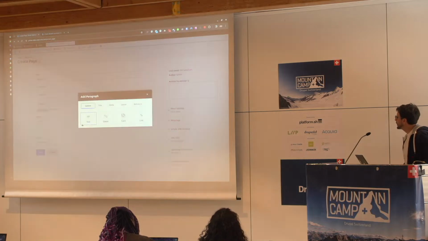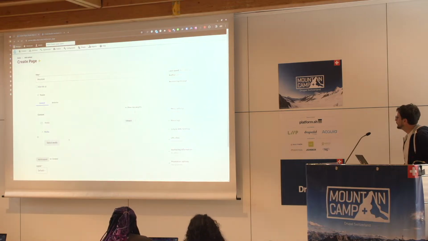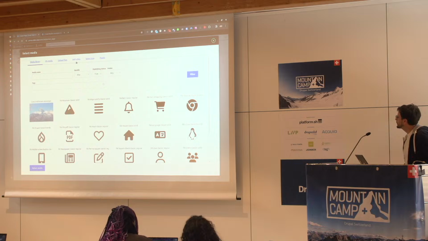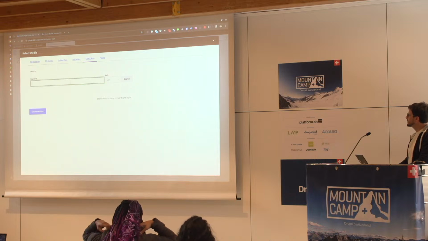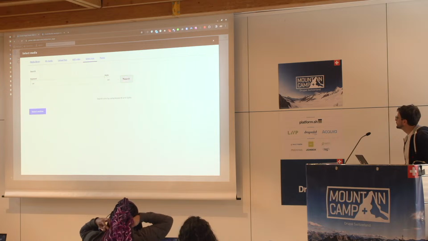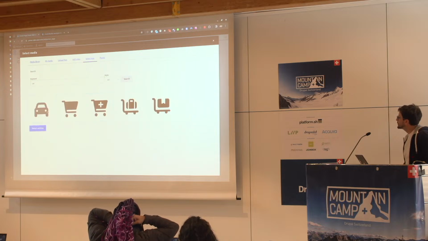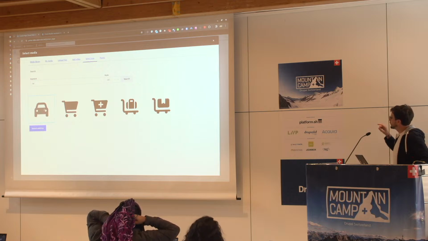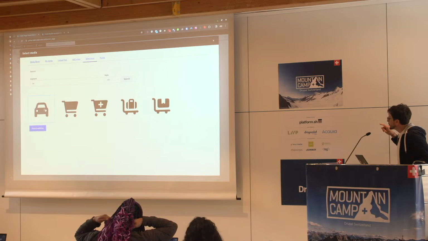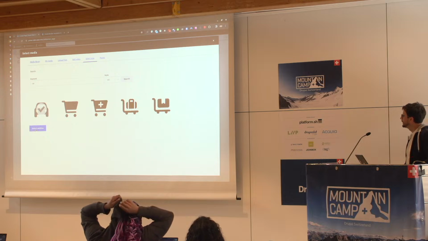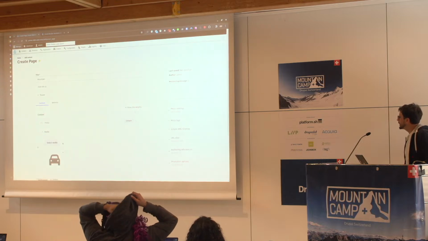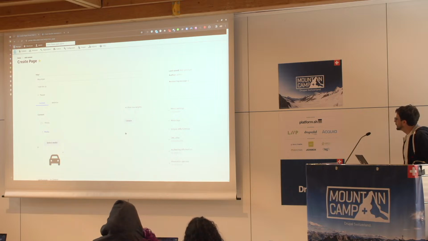So this is Primer, the distribution that we have. We just go to Add Media. First let's select an icon, let's say car. That's the Font Awesome search, showing car plus cart, it seems. So we have our icon, and then let's add another one.